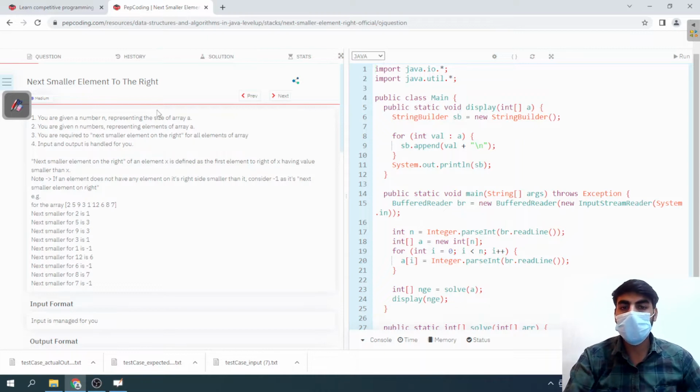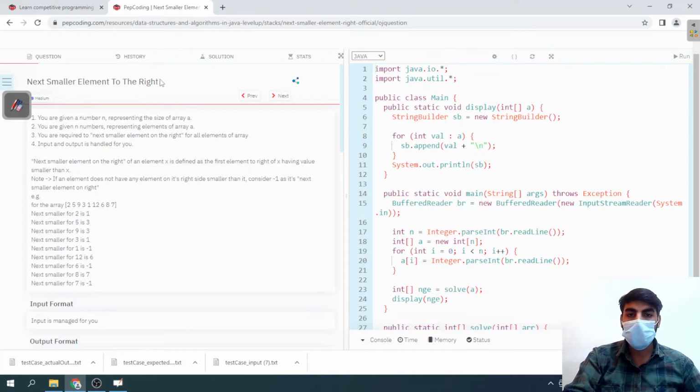In this video, we are going to discuss another problem of our stack module. So the question is next smallest element to the right. Firstly, we discuss the question, then we move to our approach.